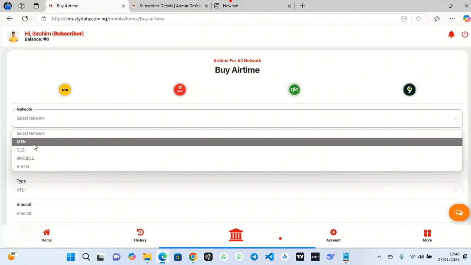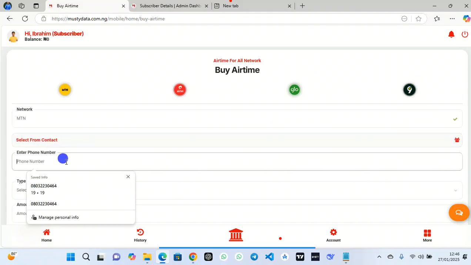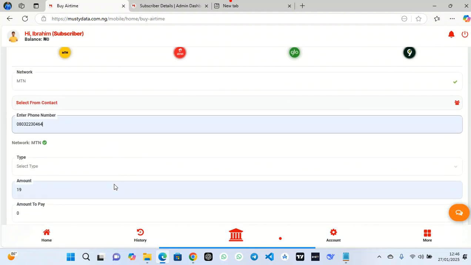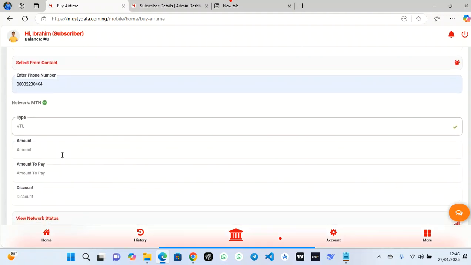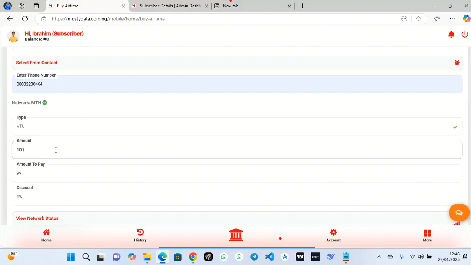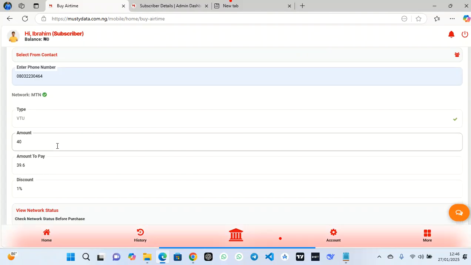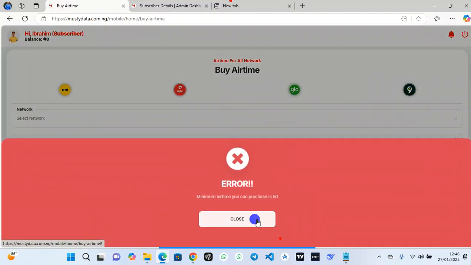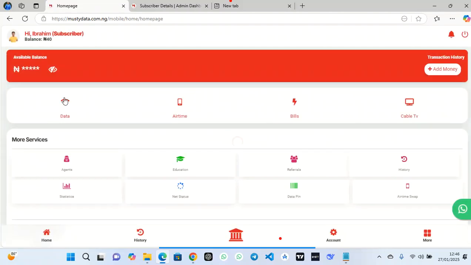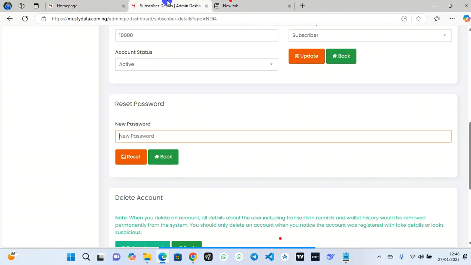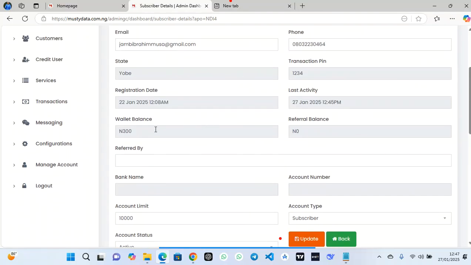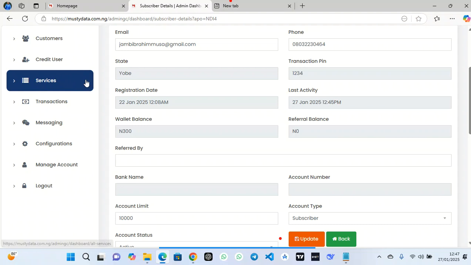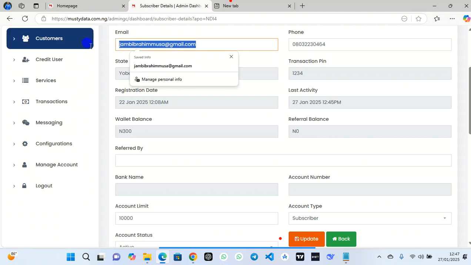This is how to do it for MTN. Let us type the phone number. Let us select the VTU, right? Let us enter the amount. For now, let me just purchase for only 14 naira, because I think it's the available balance I have. Let me continue. Maximum airtime purchase is 15 naira. Let me check if my balance is okay for this airtime. It is 14 naira.